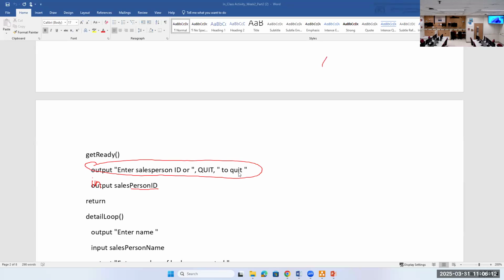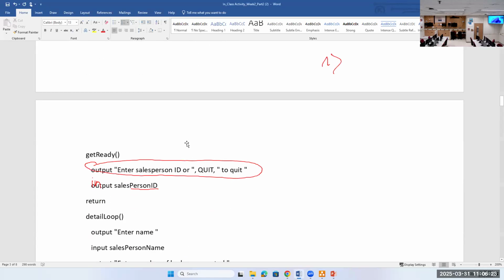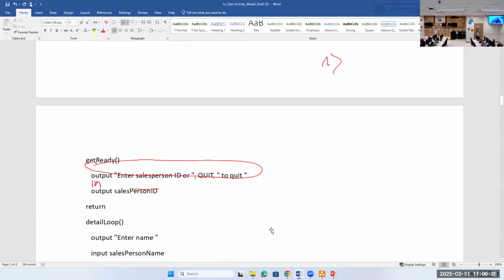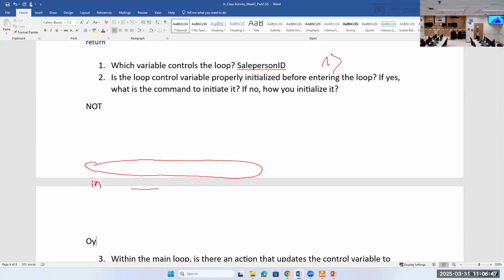So the first question here, I can answer it. I can see which variable controls the loop. I look at the while loop, so I know the salesperson ID is the one who controls the loop. Is it initialized correctly or not? Not really. You need to put its input here, so here is the loop, not here. Actually, you need to put the output here. Output here is a prompt.